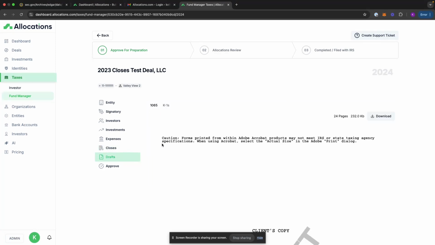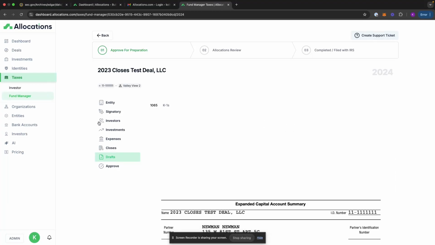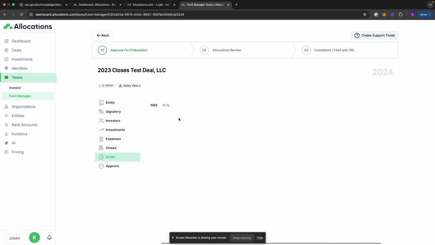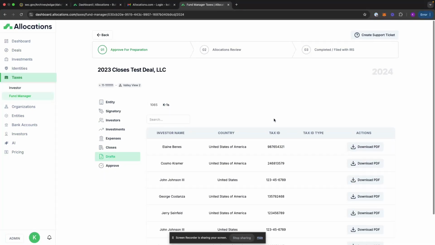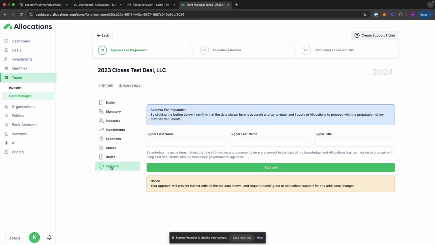Lastly, you'll have access to the draft K1s. We previewed this a little bit, and this is all of the information that comes from all of the other tabs aggregated. So as you update the information up here, it will feed in directly into the 1065 K1s. You can also access the individual K1s by clicking the K1s button, and you can download them individually if one of your investors is having trouble or can't access it, or you just want to look at an individual one yourself. If everything looks good, then you'll go ahead down to the Approval tab and write your name.